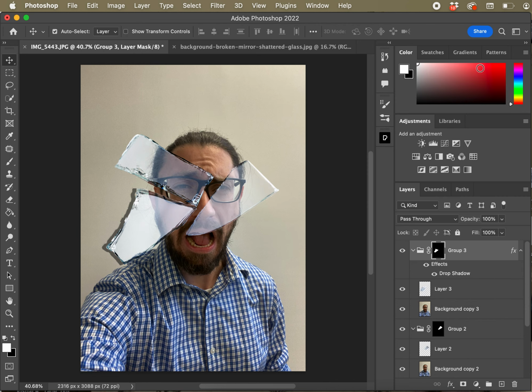And then here's a trick: if you hit Make Default, then it'll save all these settings right here. And when you go to the next one, it's like the next shard of glass. Oh, you see like where it says effects and then drop shadow. That's the layer effects.